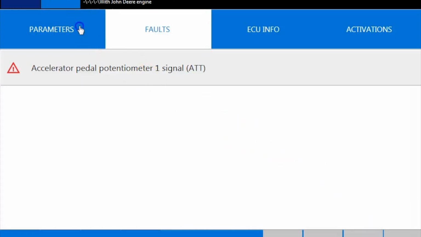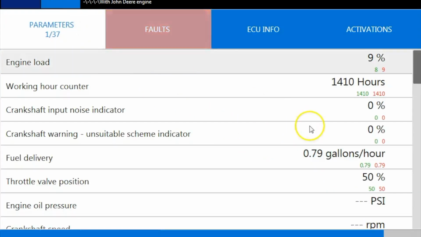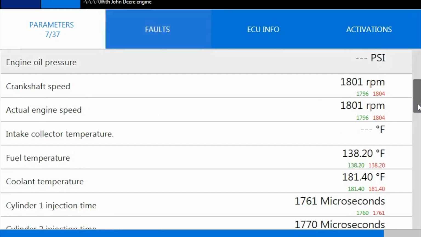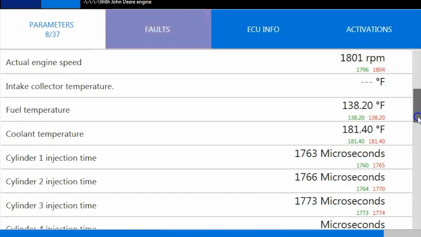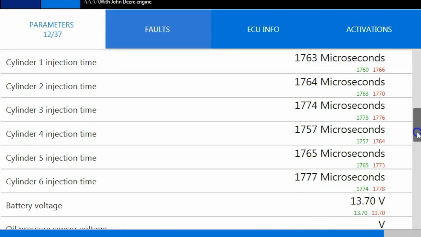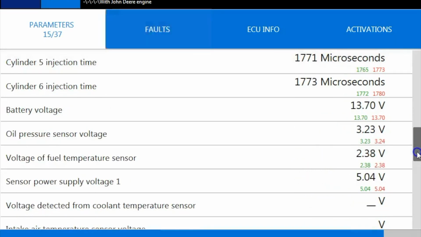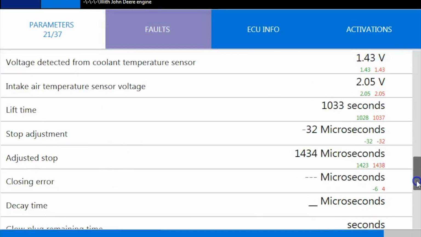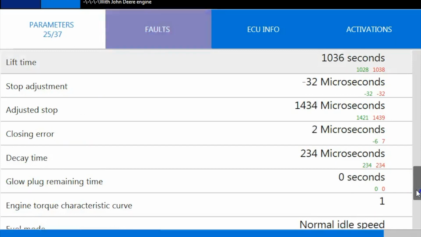And go ahead and hit the parameters tab. That's going to give you all your values and parameters for the engine, your fuel delivery, throttle valve positioning, your counter, your temperatures and pressures. It's going to give you your injection time on this engine. It's also going to give you your battery voltage and your voltage on your different sensors included on the engine. We'll scroll through that.